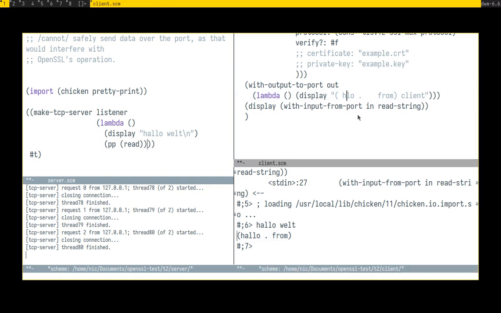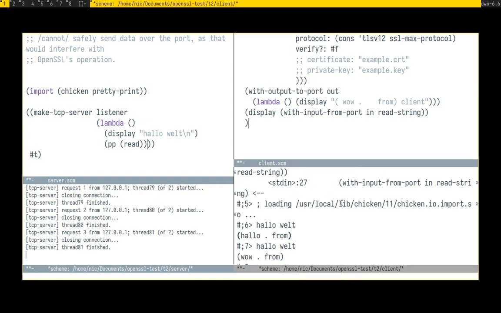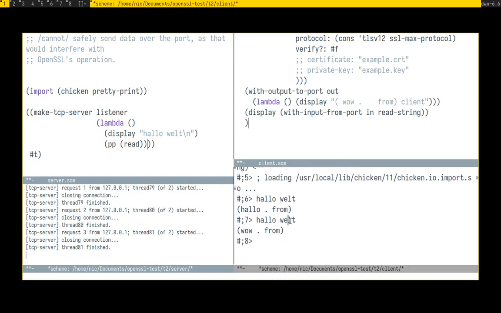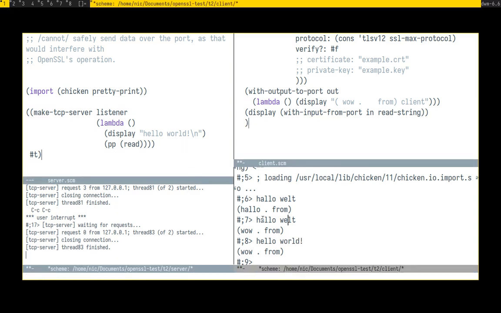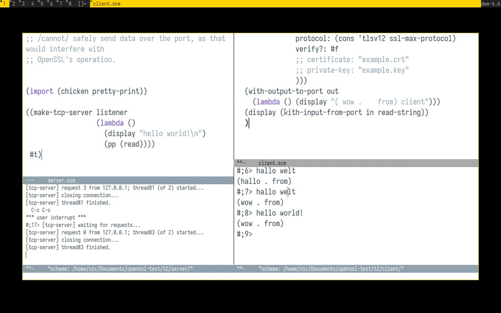So if I now change this to, I don't know, like this, and run this again, it will give us back, of course, the changed version. And I'm not quite sure why it gives us the hello world from the server. I'm not quite sure on that right now, but, oh no, sorry, of course I'm sure, because it does read string, and read string simply reads everything the server gives us. So no wonder it does that.